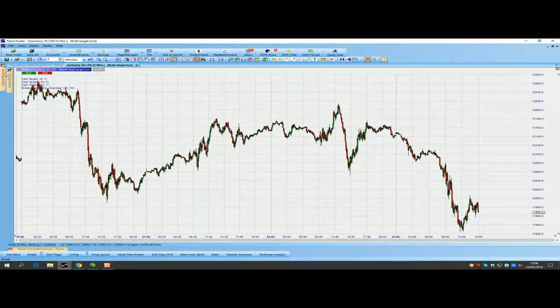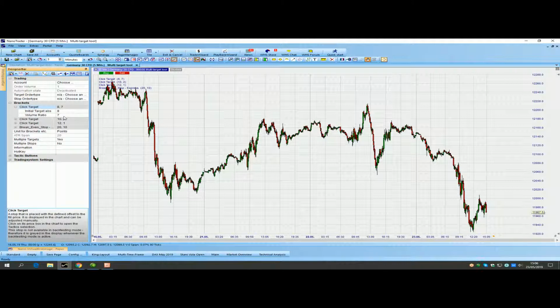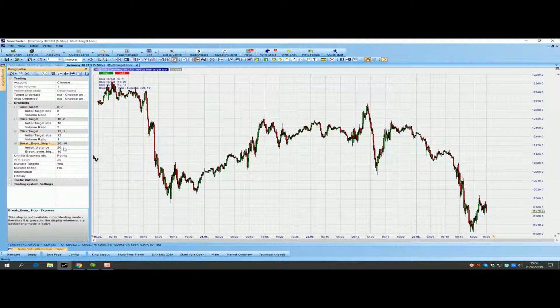What has this done? It has added in the designer bar our 3 click targets, our 3 profit targets at a distance of 8 points, volume ratio 7 lots, our click target at 10 points, volume ratio 2 lots, and the last profit target at 12 points from entry for 1 lot. The break-even stop has been added at an initial distance of 20 points and a break-even trigger 10 points above or below entry.